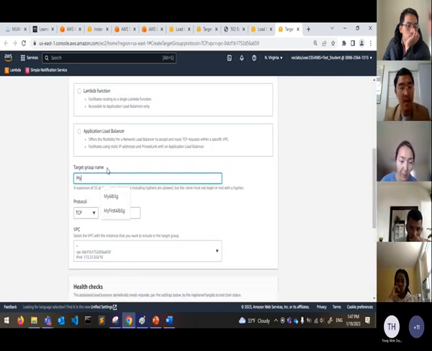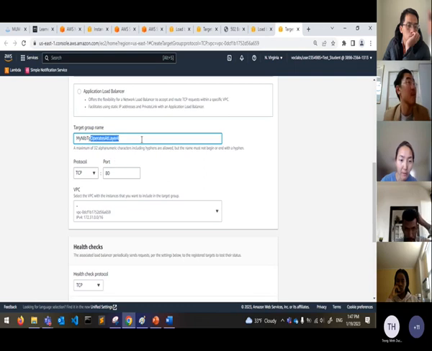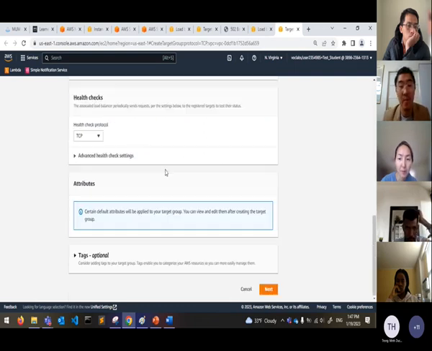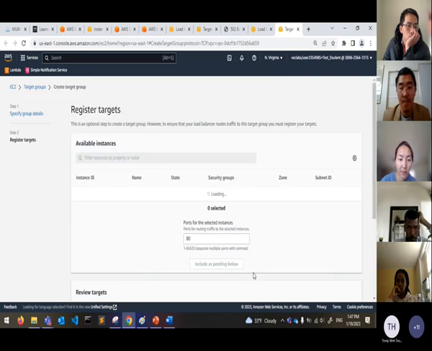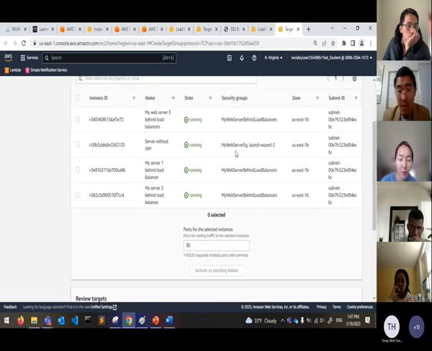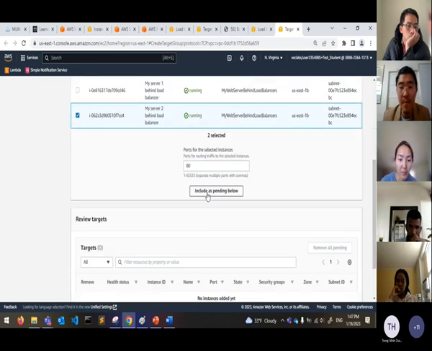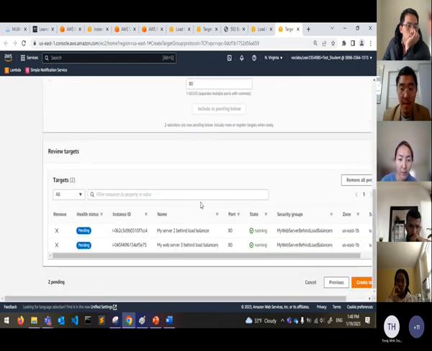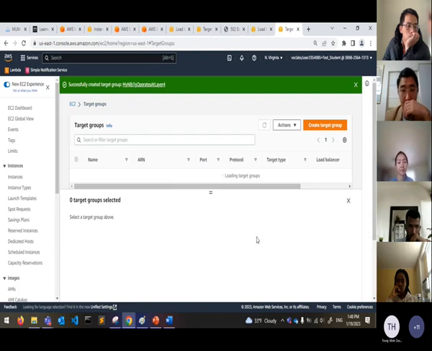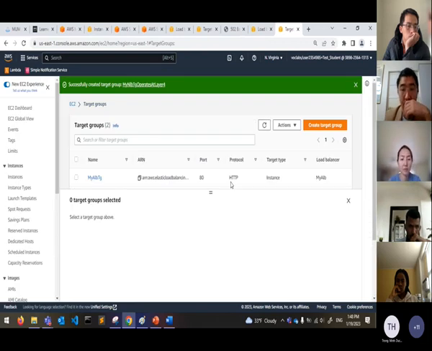My TCP NLB target group operates at layer 4 because it's TCP. So I'm highlighting where it operates. The other target group, it's HTTP. Next, we can register server 3 and 2. Include this, and then create this. That should be it.